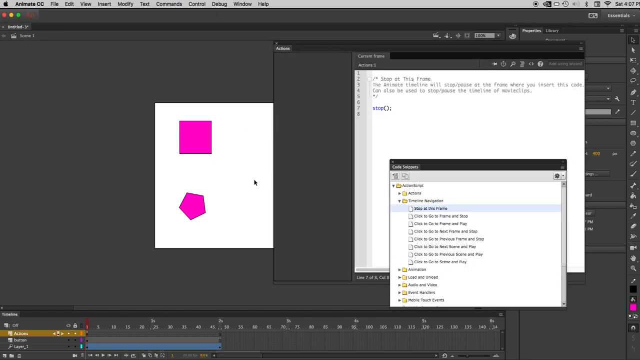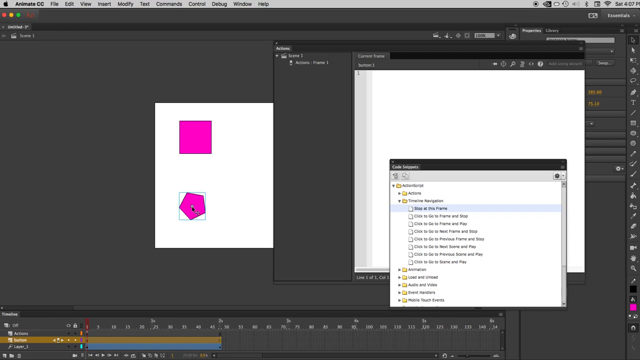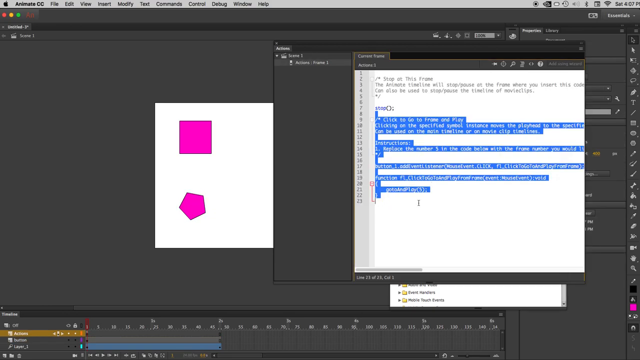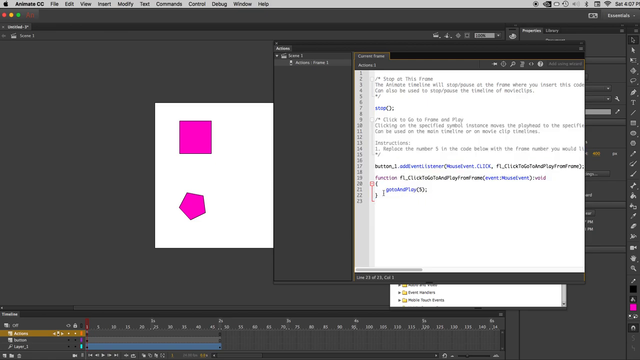Okay, so now let's code that button. So you have to click on the button to tell the computer this is the button I want to code, because it has to know these things. And I want this button to go to frame 2 in my case, and play something. Well, start playing rather. So I click that. Now what that does, it gives you this big comment again, and here's the code it writes. It just defaults to frame 5, and you're supposed to change that 5 to any number you wish.